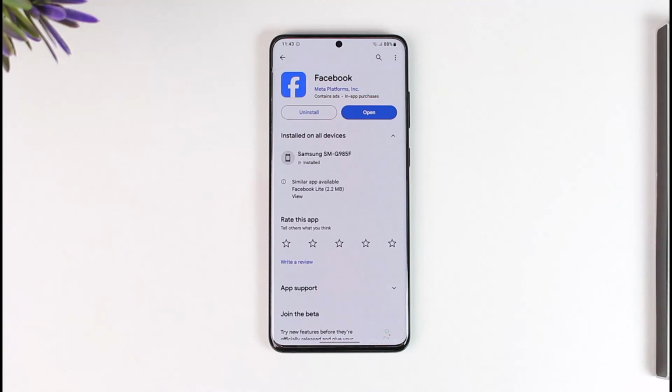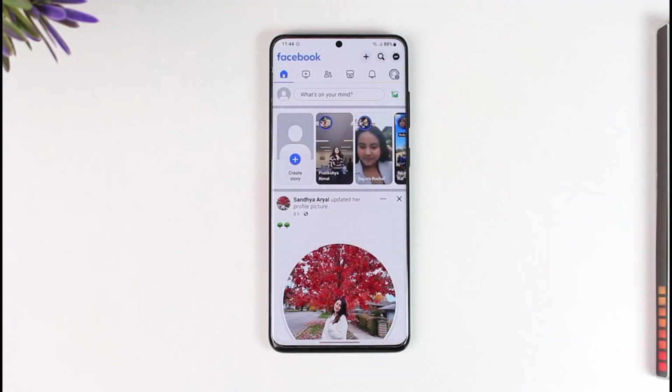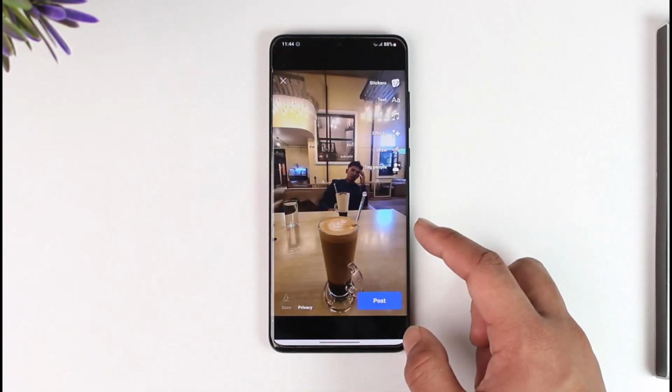If you want to add music to your Facebook story, all you have to do is first of all make sure to launch your Facebook application here. Once you launch your Facebook app, you will see this type of interface, where what you need to do is just tap the create story option and select a random story that you would like to add here.